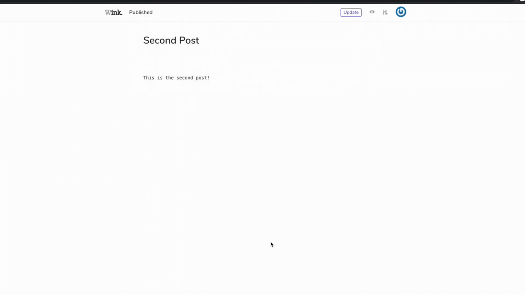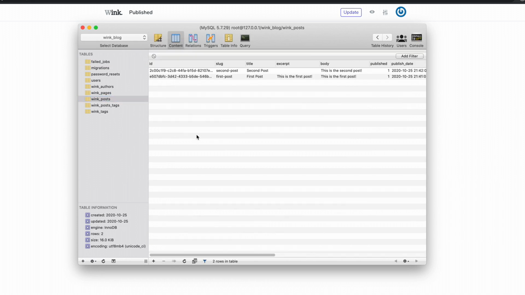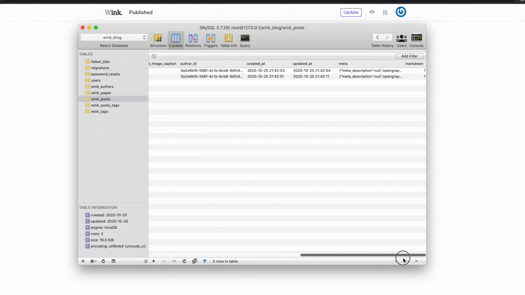Let's publish this. And let's take a look into our database. So we migrated these tables. We have Wink authors, pages, posts, tags, and the post tags pivot table. If we look within posts and look at the content, there are two posts that we just created.